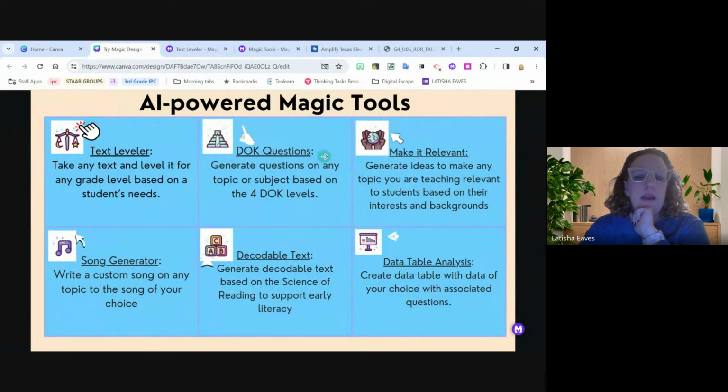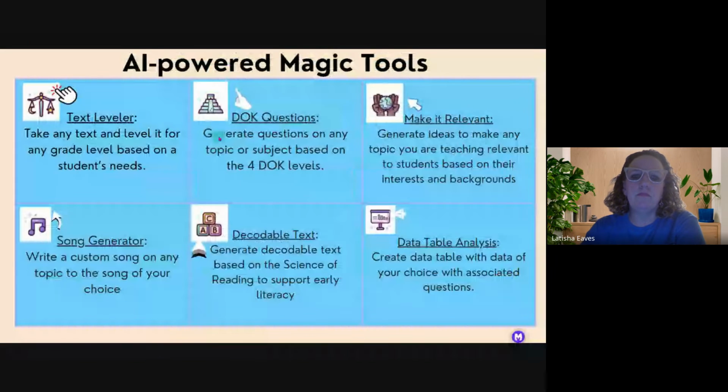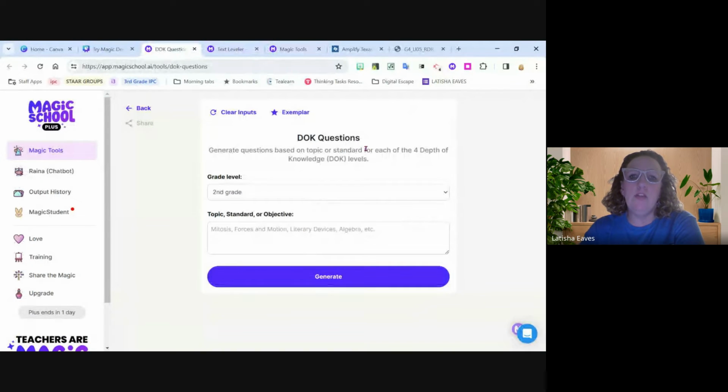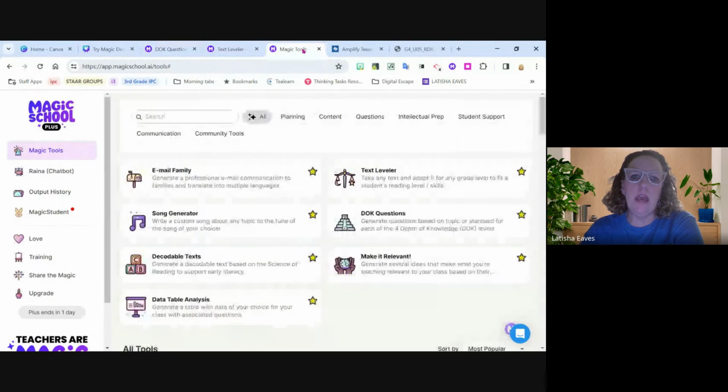The other tool that I have is the depth of knowledge questions. So it will generate questions on any topic or subject based on our 4 knowledge levels. So if I click on this icon, there we go. It's going to take me straight to that depth of knowledge. If you're going at it from the AI website, it looks like a little ivory tower, a little coliseum there with steps.